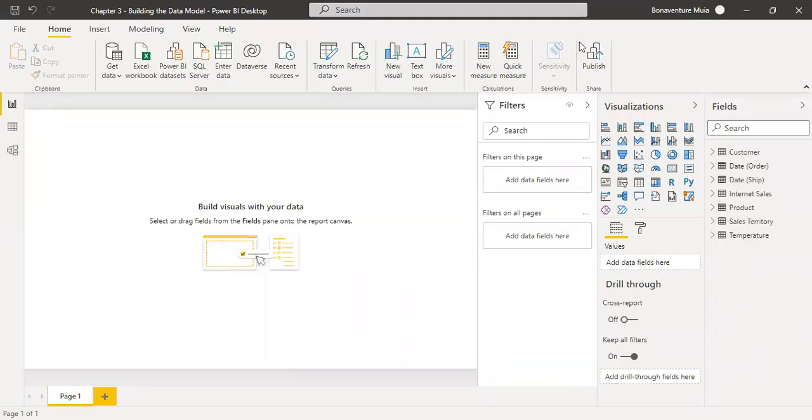In this video, we'll be looking at how to have calculated columns using DAX. DAX is data analysis expressions. And you can see we have several tables, customer table, date order, date shape, all the way to temperature. So these are the list of tables that we have.